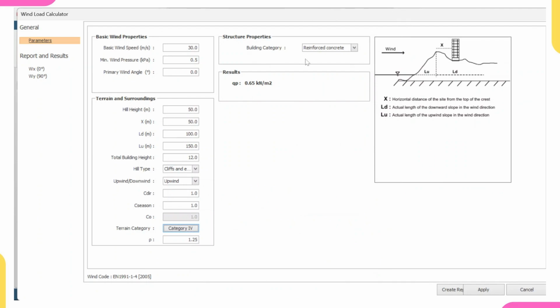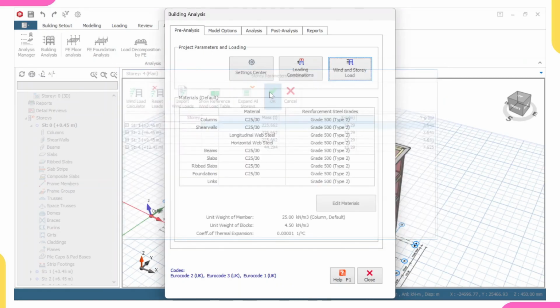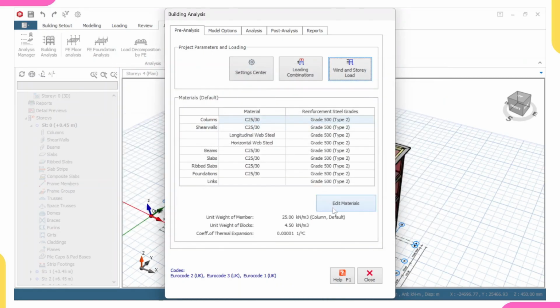So at this point, look at building category. It depends. If you are designing for steel, you can choose this. If it's composite, it means concrete and steel combined together. So choose whichever you are doing, but in this case, this is a three-story residential building and is a reinforced concrete structure. So at this point, I'll just click on apply. So I've applied my wind load. I'll click on OK. So at this point, the next thing is to choose my material.